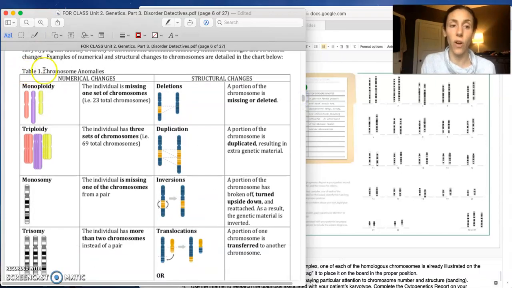This is where you can find all the different changes that you might see in chromosomes or anomalies you might see. On the left side, we have numerical changes. So if you're missing a chromosome or you have extra chromosomes, this is where you want to look. I know that my patient has a trisomy because they have more than 2 chromosomes for a single chromosome. That's different from triploidy, which would mean I have 3 chromosomes for all of my patient's chromosomes. So rather than 46, I'd have 23 times 3 rather than 23 times 2. So I don't have triploidy, I have trisomy.